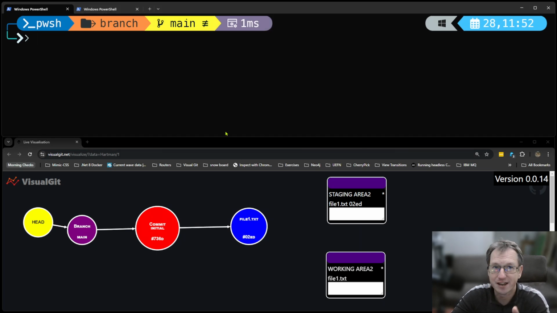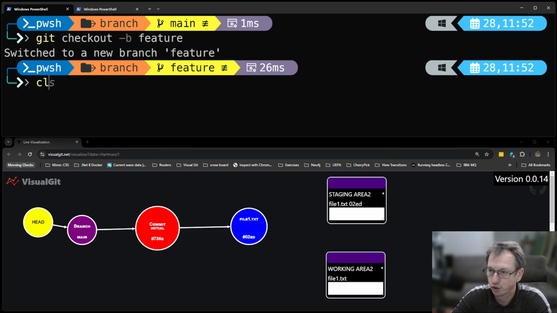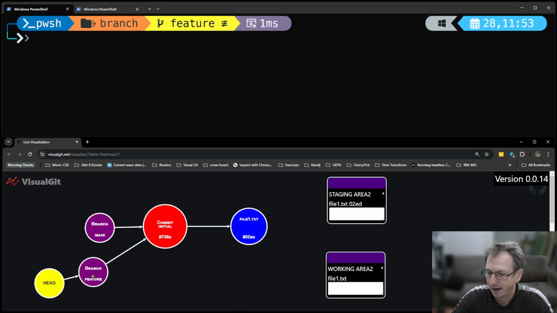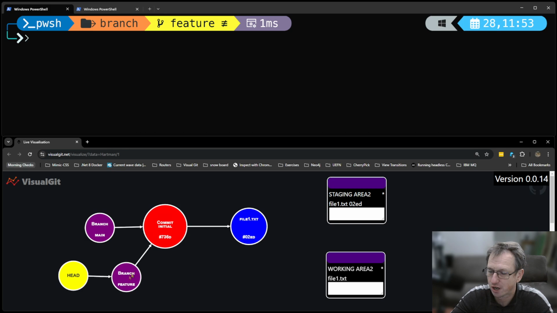All right, let's create a branch that we can delete in a moment. So let's do git checkout -b feature branch, sounds good. We should see that appear down here as well. All right, so our head is now pointing to feature, and we'll add a file into this as well.